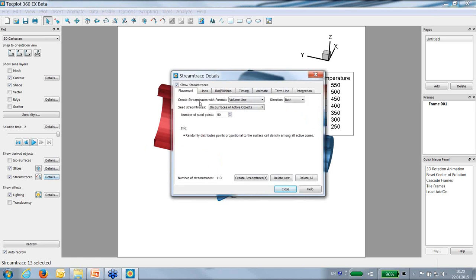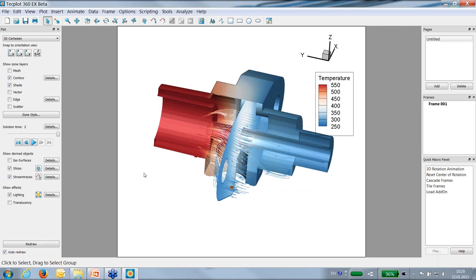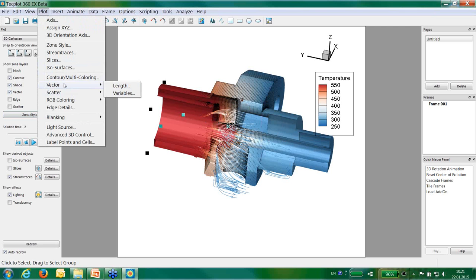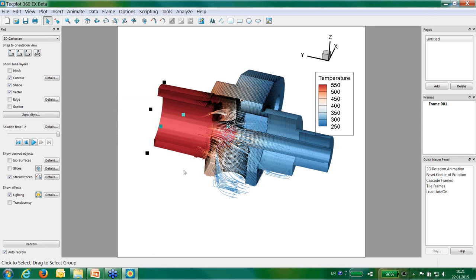What you can do is color, for example, your stream traces by a given contour. Here it would be the temperature, and that's it. You can also display vectors. So for example, here would be the vectors on the flange itself. You can also make them a bit longer, for example. We'll do it interactively here. All right, and that's it.